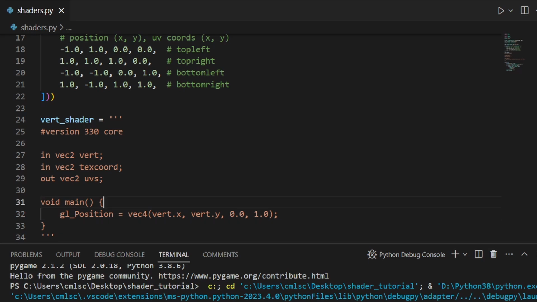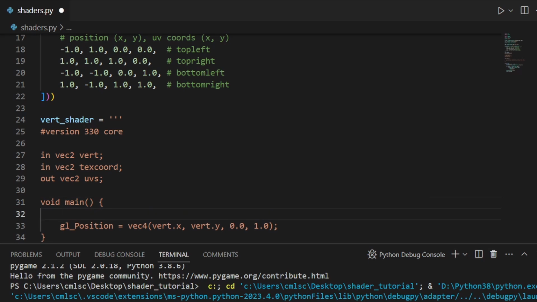If you want to look into it, it's called the homogeneous coordinate. It's not super important for what we're doing. Anyways, as I promised, we've also got to pass through our UVs. So we'll take our UVs and we'll just assign it to text coord. That's all we have to do. We just have to say that thing that we took in is also the thing we're sending out.